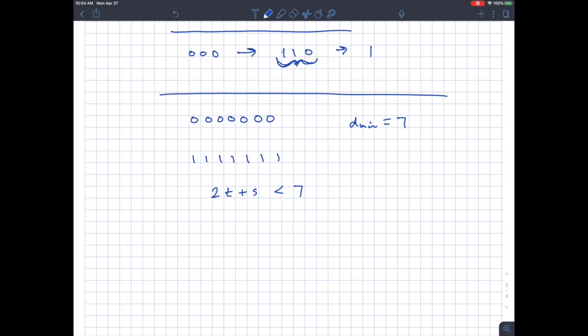All right, let's choose one. Let's make t equal 0. If t is equal to 0, s is equal to 6. So what that tells me is I can detect that there's an error.